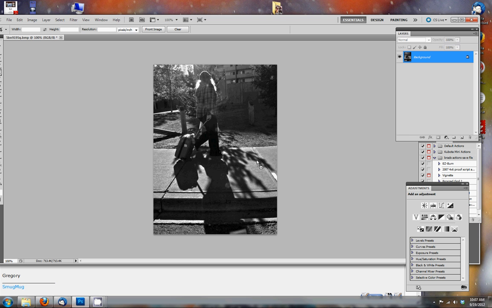Anyway, that's it for today. Just wanted to show how you can take any of your images and make them a little bit better through looking with a critical eye.